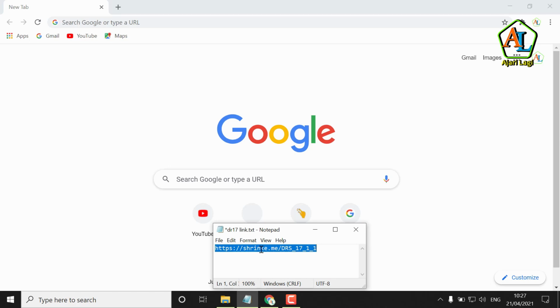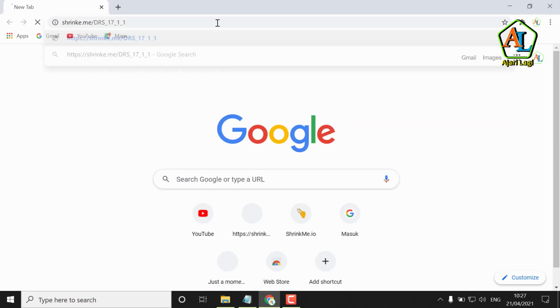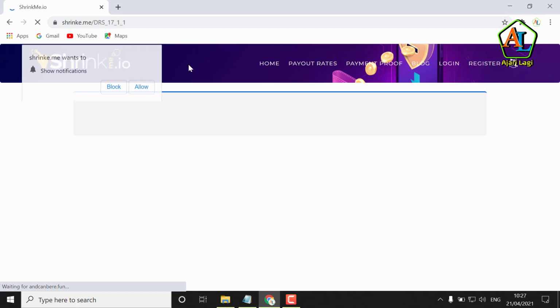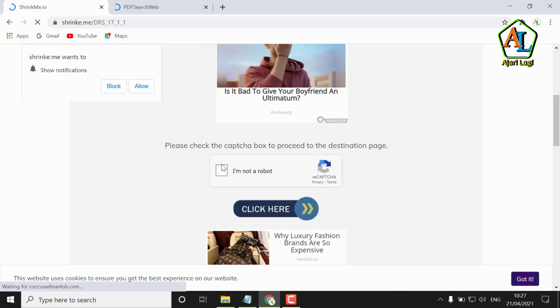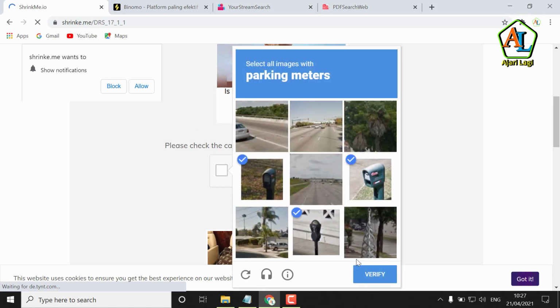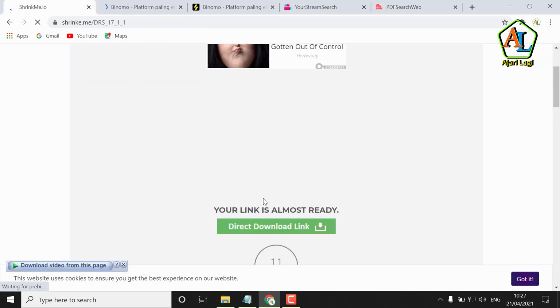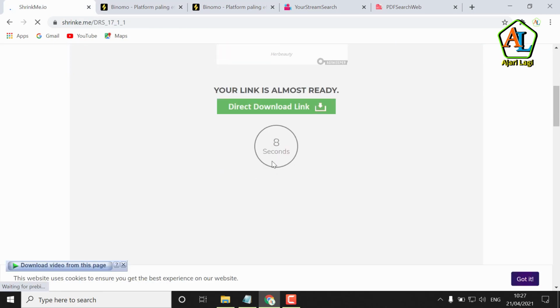Copy the text in the link description, and then paste it in your browser. Click the box under it. Okay, verify. Click here to continue. Back to the link, and the countdown continues.